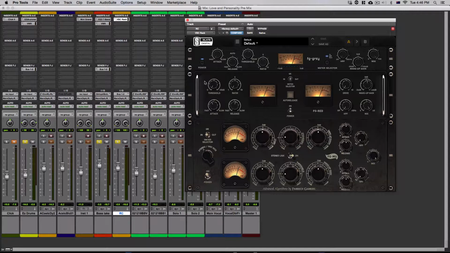So now let's move on to a second layer of compression. What I want to do with this is focus more on what comes right after the transient. So we're going to have a little bit of a slower attack, still rather fast, and a medium release time. So let's bring up our ratio to around 3 and start bringing our threshold.